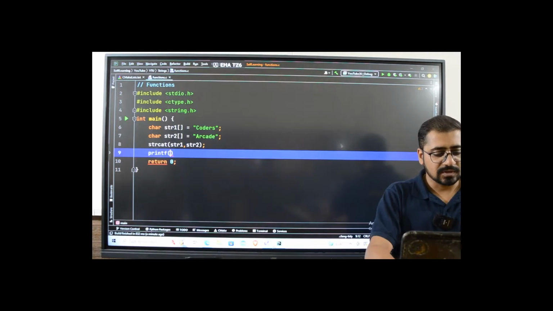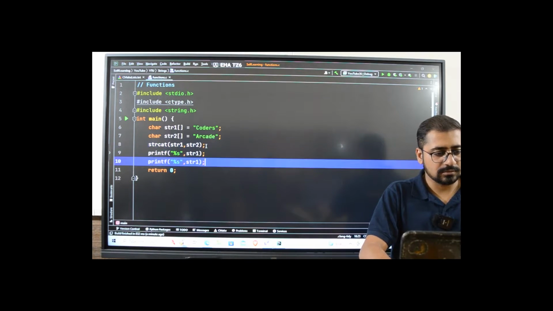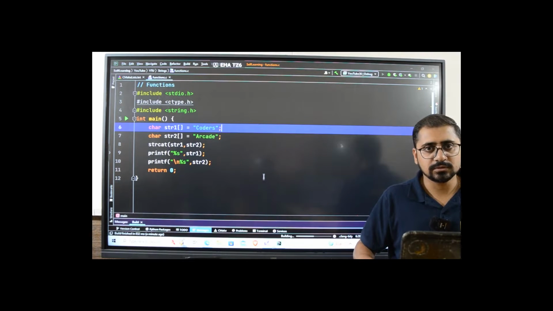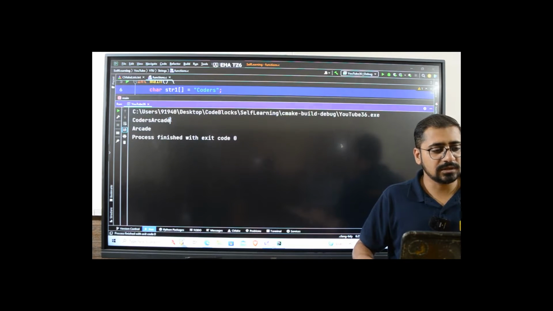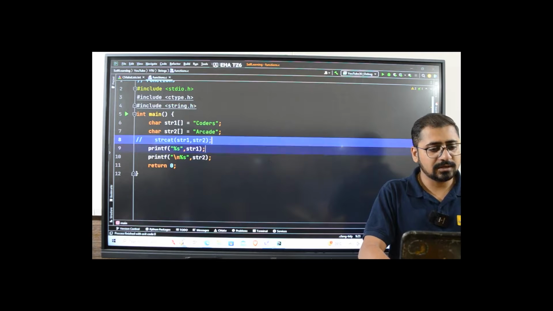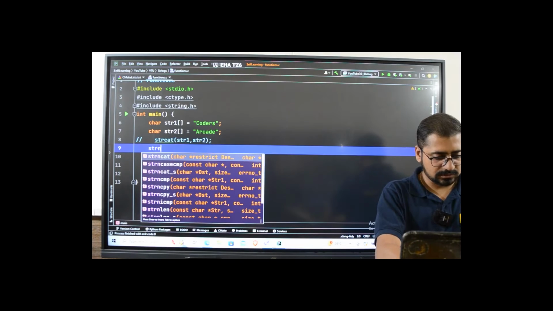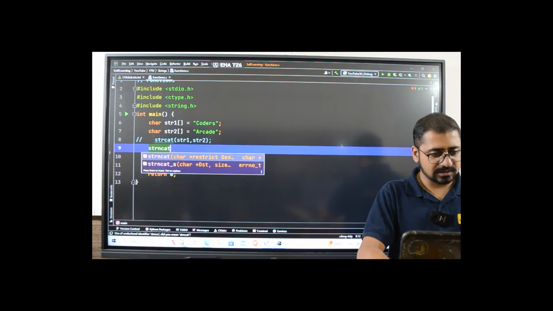Now after this, if I want to print, %s, str1, and similarly change this to str2 and \n. Done. Execute this. You can see the first string has entirely changed to Coders Arcade, and the second one remains the same. Similarly, as I have told you before, we have one more function similar to this, strncat.